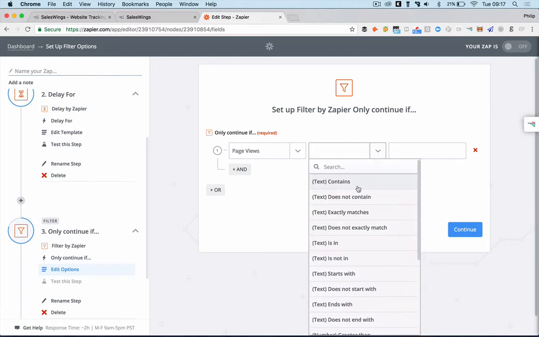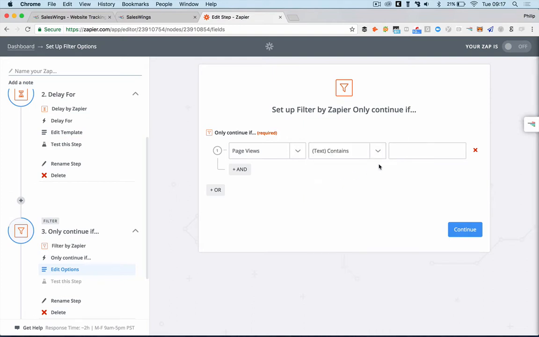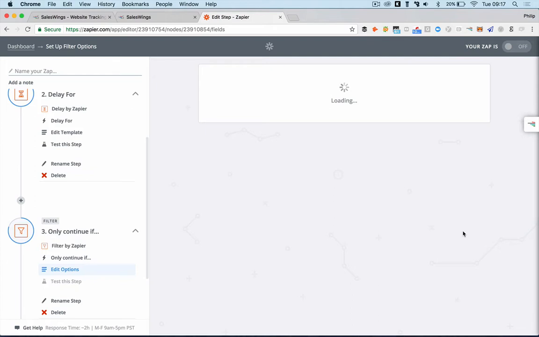You want to then select text contains, so the URLs contains. So in this field page views, you have a list of all the URLs that the lead has visited. So you can just say text contains. So the text contains pricing because my pricing page, in this case, contains the word pricing. You could set more rules, but we're going to keep it simple right now. So I'm going to click continue.